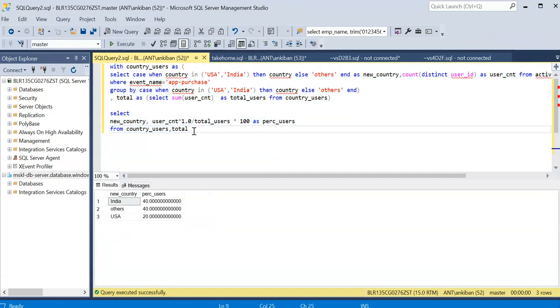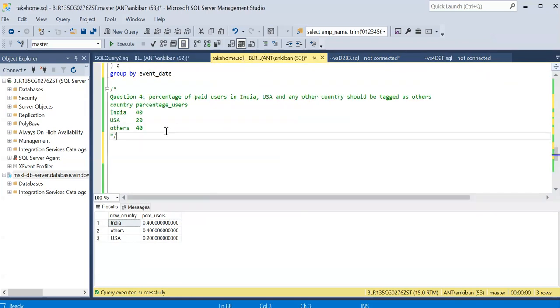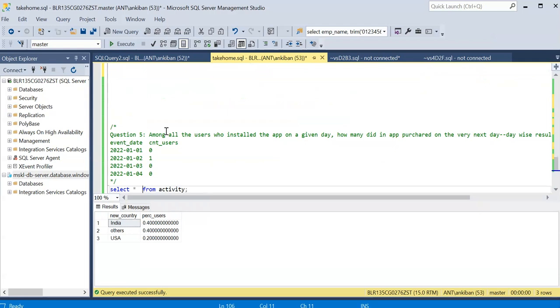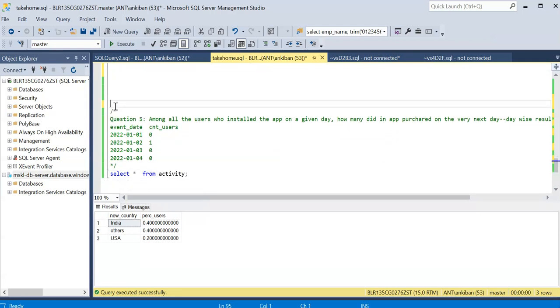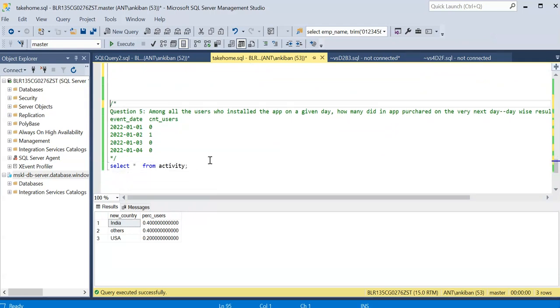So I got the answer. So this is my fourth question done. Now let's move on to the last question. So the last question is this. This is a tricky question.